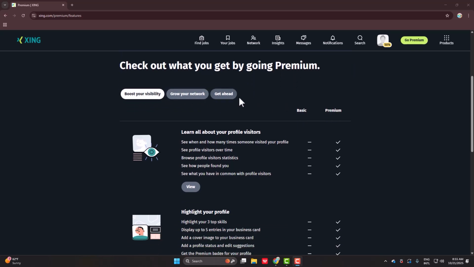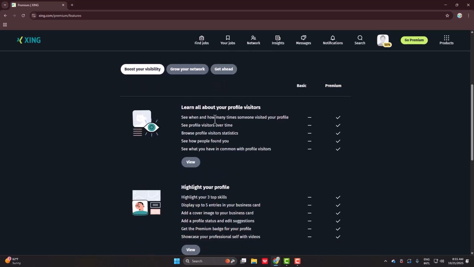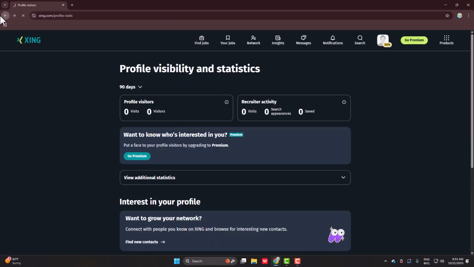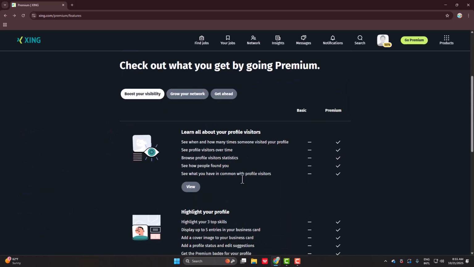So first things first, there are three things that you can get with premium. Number one is going to be boosting your visibility. So you can also understand all your profile visitors, see when and how many times someone visited your profile, see profile visitors over time, browse profile visitor statistics, see how people found you, and see what you have in common with the profile visitors. So that is the number one thing that you will have a benefit over normal people.